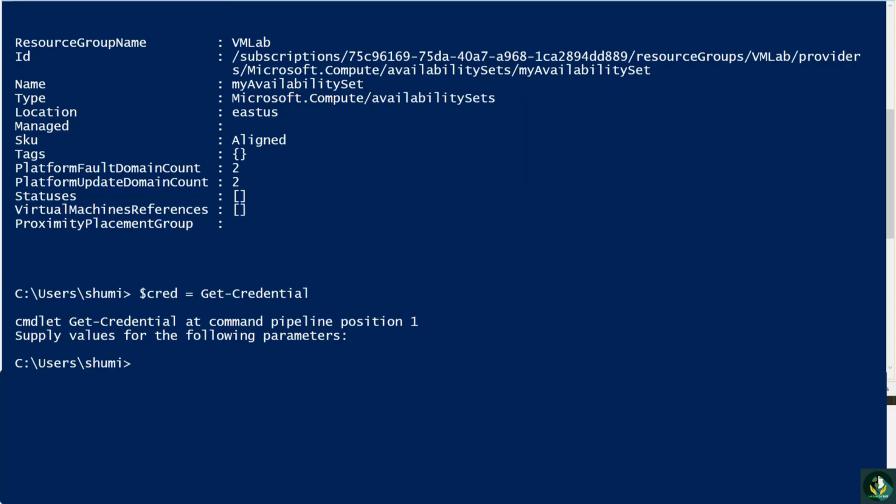The hardware in a location is divided into multiple update domains and fault domains. An update domain is a group of VMs and underlying physical hardware that can be rebooted at the same time, whereas VMs in the same fault domain share common storage as well as a common power source and network switch.